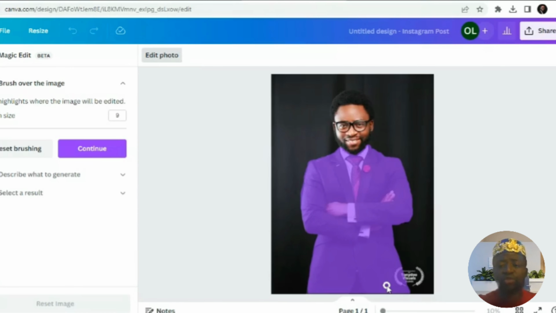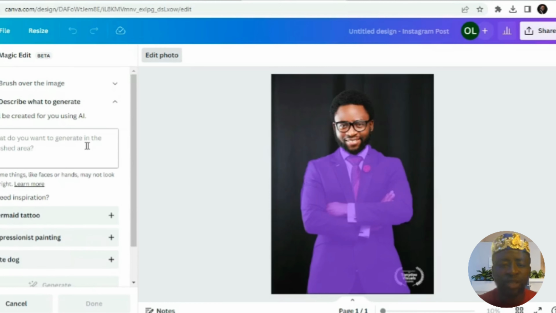I don't want it to wear a suit. So I'm done with highlighting with the brush. The next step is to describe what to generate. You click on continue. This is where you now describe. If you're good in copywriting, you know what to tell artificial intelligence, and you get great results. It says here that some things like faces or hands may not look quite right. So for now, you may not get perfect results.